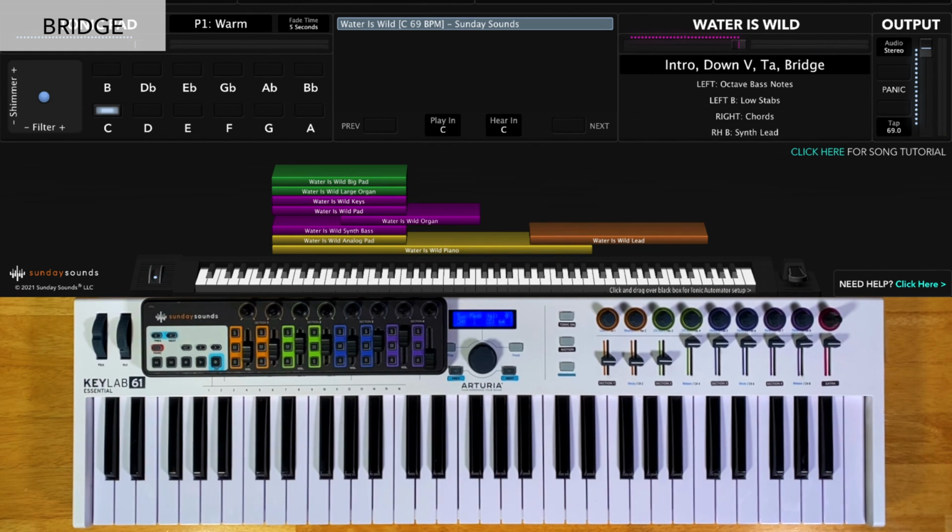For the down bridge, you're going to have the song section control all the way down. You're going to play low stabs in your left hand, sticking on this 1 chord, and a synth lead up high in your right hand. Now, we broke this part down really well in the turnaround section, so if you haven't watched that part of this tutorial, definitely go back and check that out.